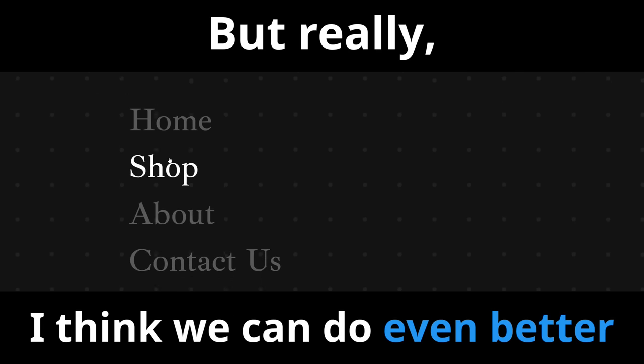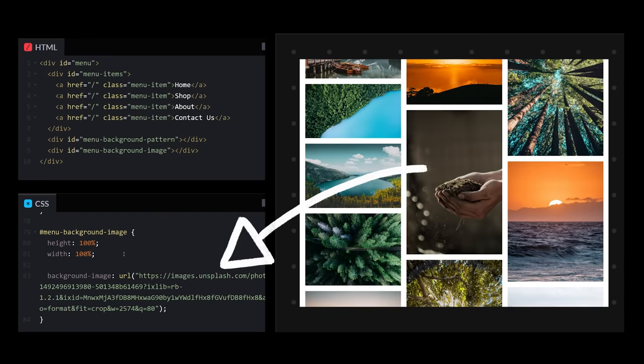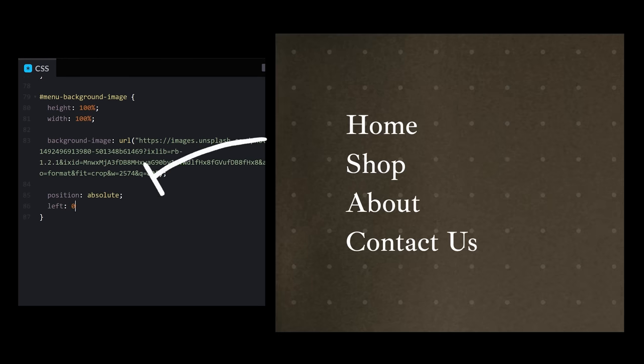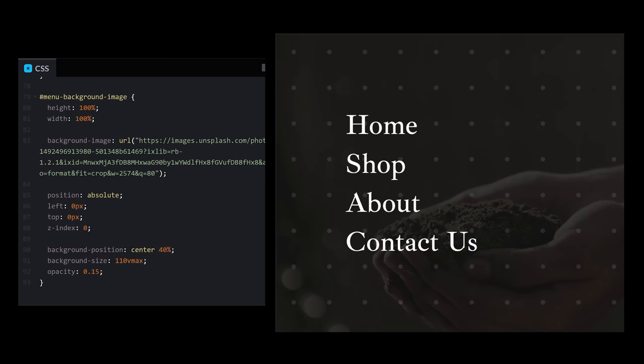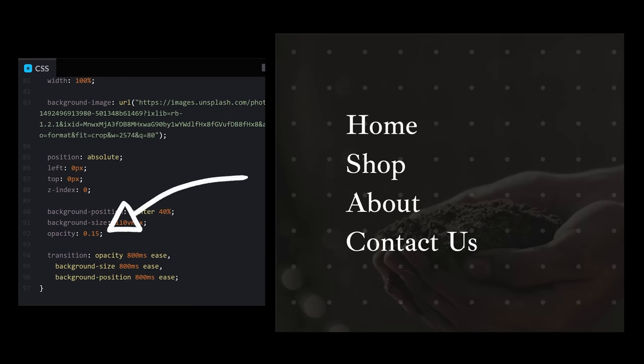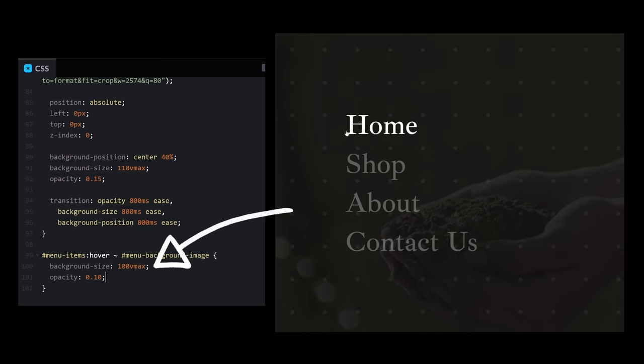Now, as is, the effect we've achieved is pretty cool, but really I think we can do even better. What if we added another div for a background image? We could add a fitting image from Unsplash and then position it absolutely behind everything else. How about we increase the default background size to 110 Vmax and reduce the default opacity to 0.15. When we hover, we'll bring down the opacity just a touch and reduce the size as well.